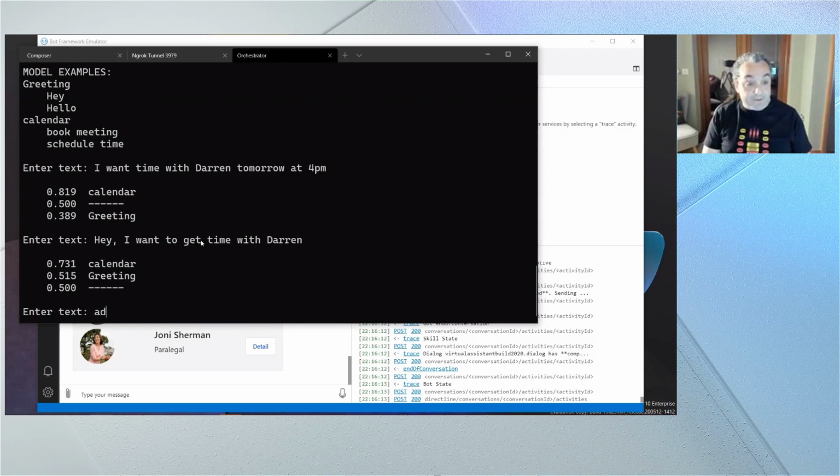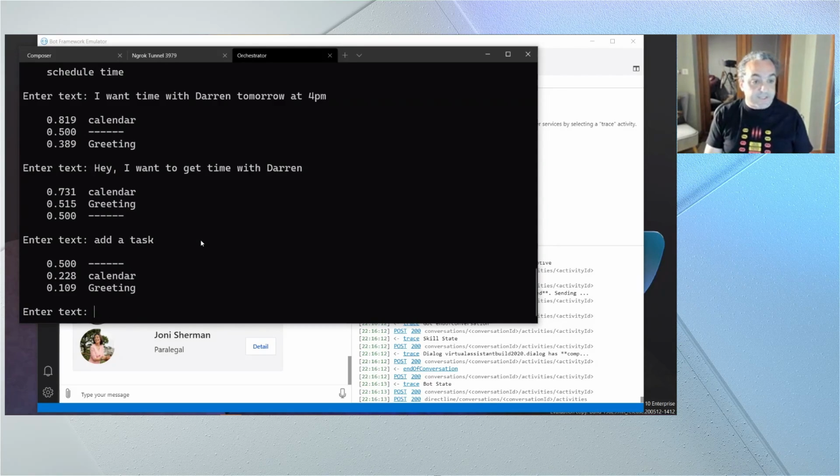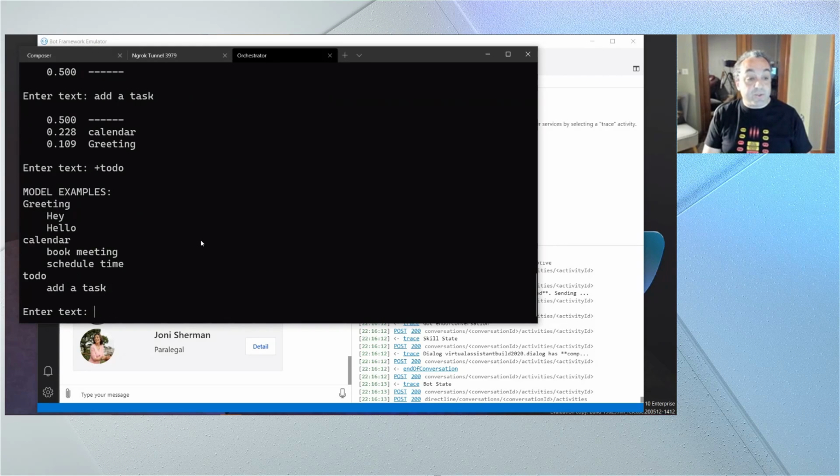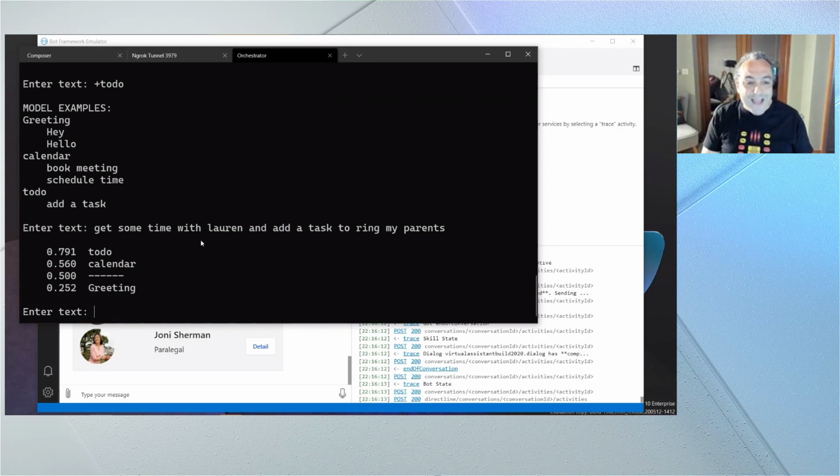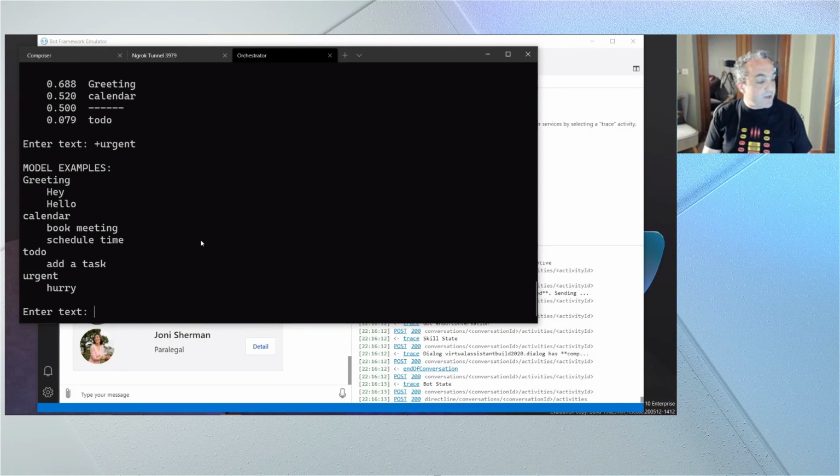So let's just get a bit crazy. So add a task. If I say add a task as an example, I'm going to match this to to do. I'm now going to say get some time with Lauren and add a task to ring my parents. To do and calendar, it's pulled out both of those things. We need to go to the to do skill, we need to go to the calendar skill. Much more sophisticated utterances.